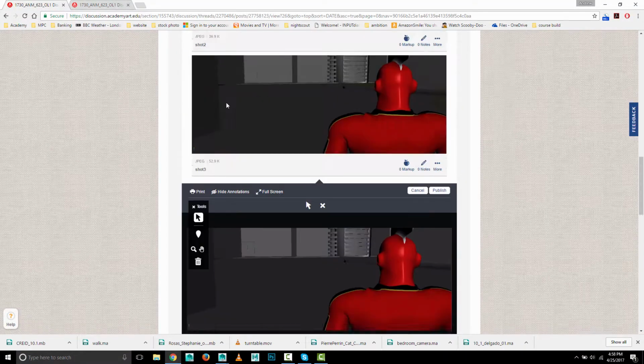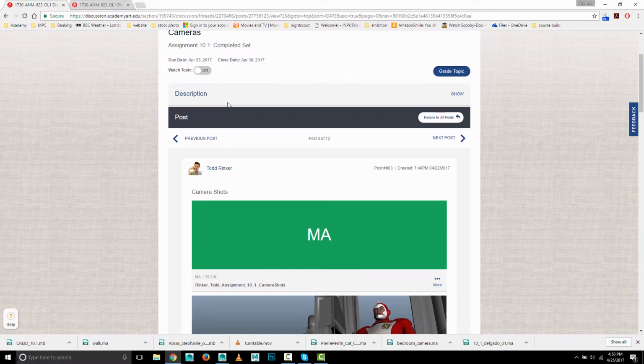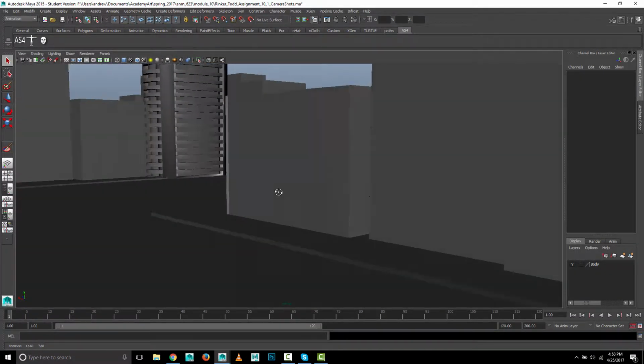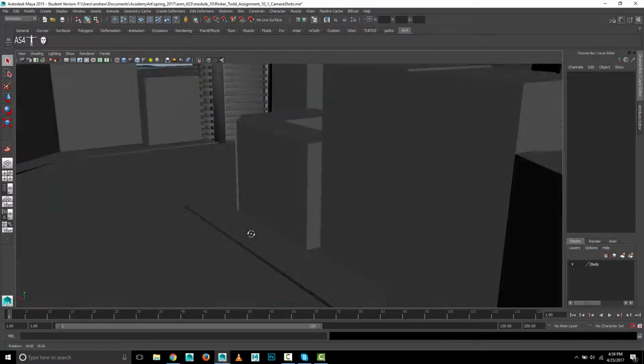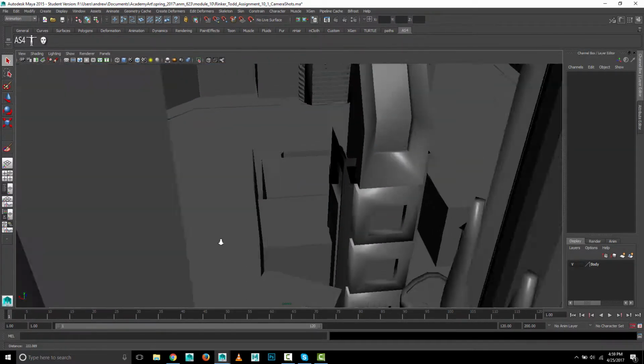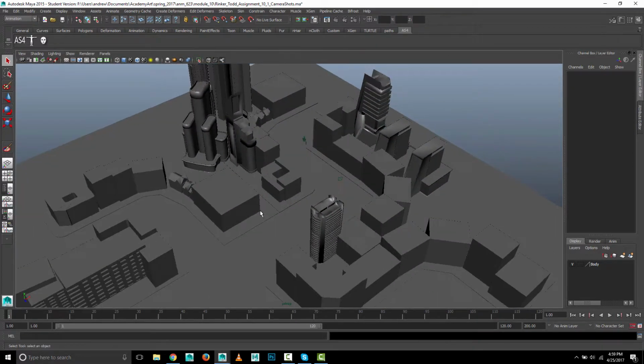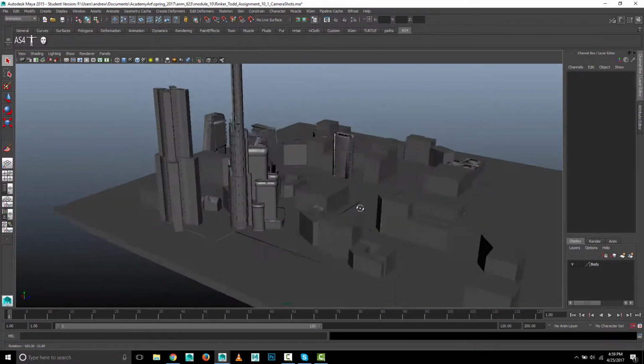Okay, let's take a look at the Maya file. Okay, here we are in the Maya file. Go to the perspective view. Oh, okay, I see. Oh yeah, there's a lot. Oh, there's a lot of buildings here. Wow, this is pretty. Wow, this is quite a fleshed out city here. Very cool.